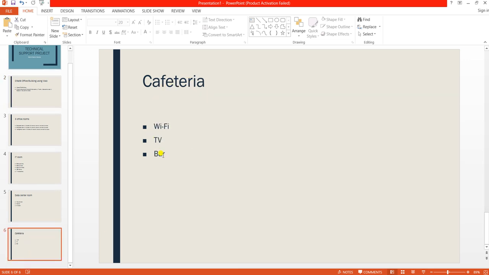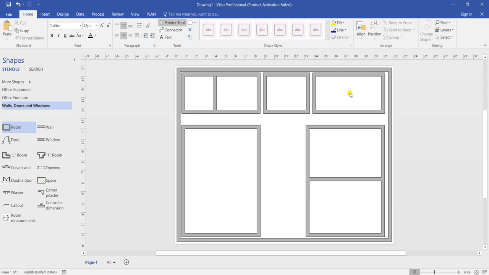The cafeteria will have to consume a bigger space because it consists of a TV and a bar. So what we'll do, we'll say this here is the cafeteria, and this will be toilets. This will be the room for toilets. So yeah, this is perfect.